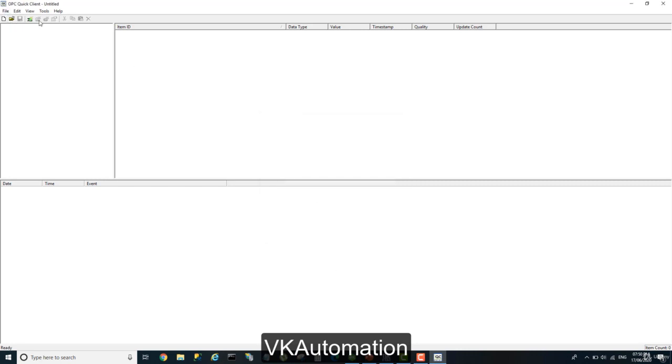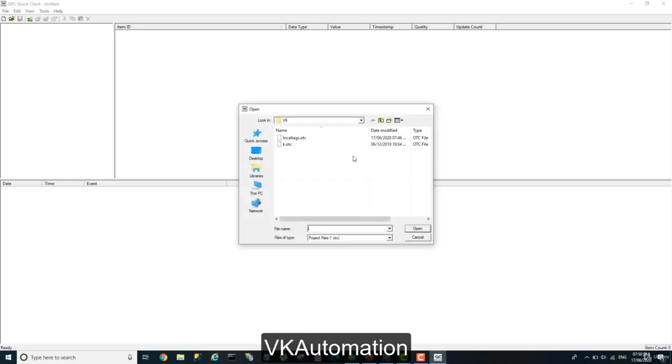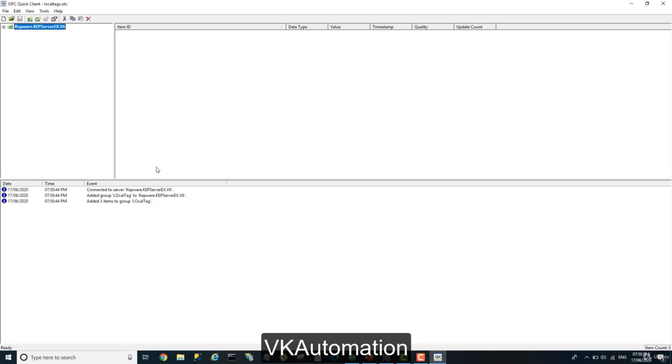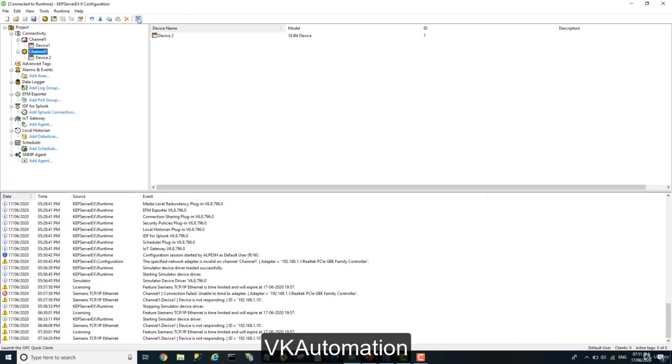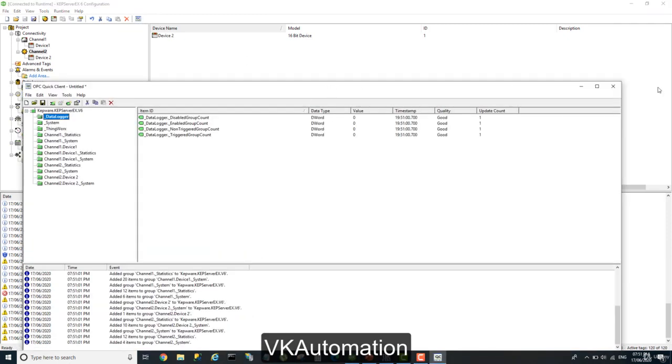Now second thing, when you open this quick client, it will not directly open previously configured tags. So whenever you configure any tag, you have to save this file, and then you have to open the old configured OPC quick client file. Okay, so whenever you monitor data, it is recommended that you save this file, the localtext.otc file.